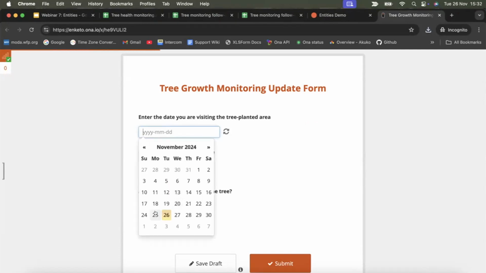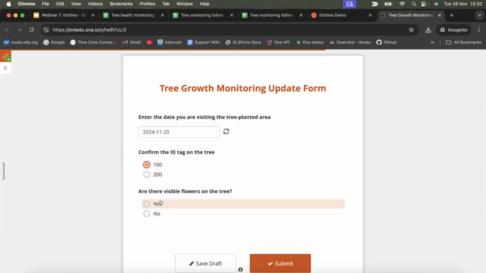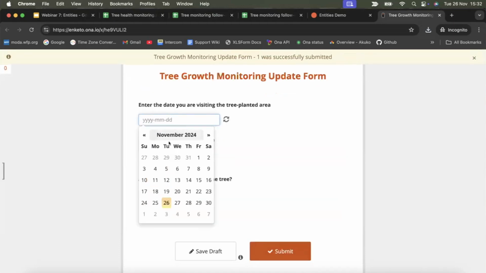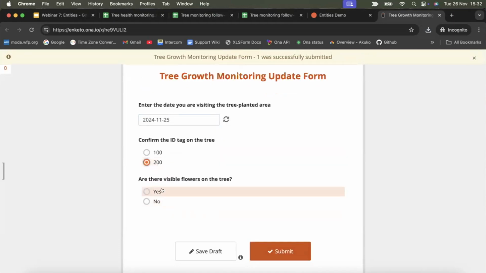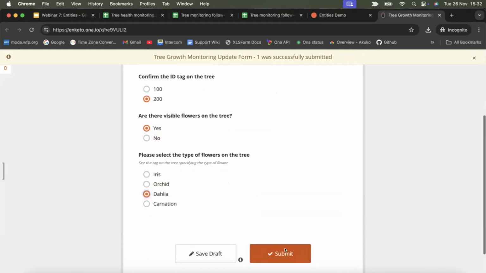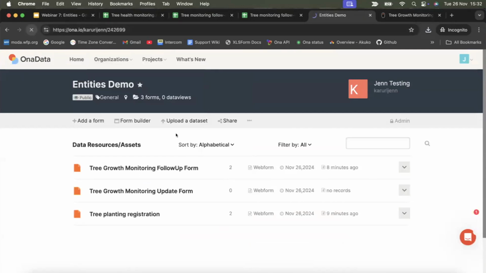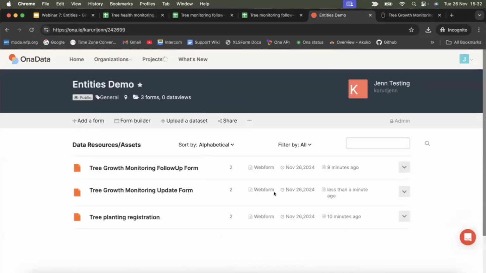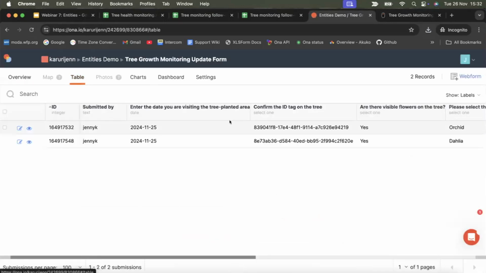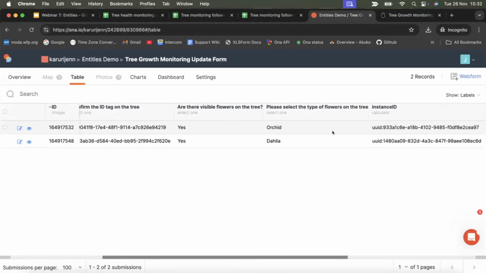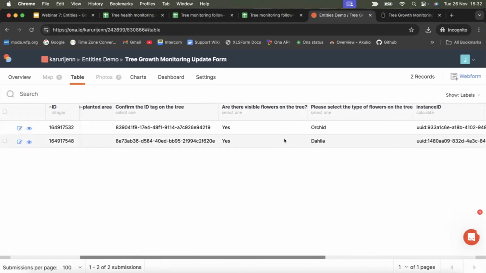So I'm in the field, I've just come on this tree, there are noticeable flowers, and then I specify the kind of flowers on this tree. I can update that, and then I can update another one as well. And then I submit. Let's see. So when I come to the updated form, I should be able to see these additional details that I've been able to add, which is the flowers.